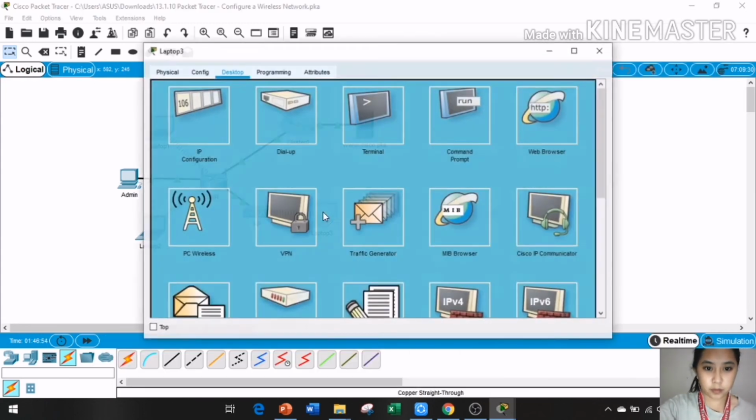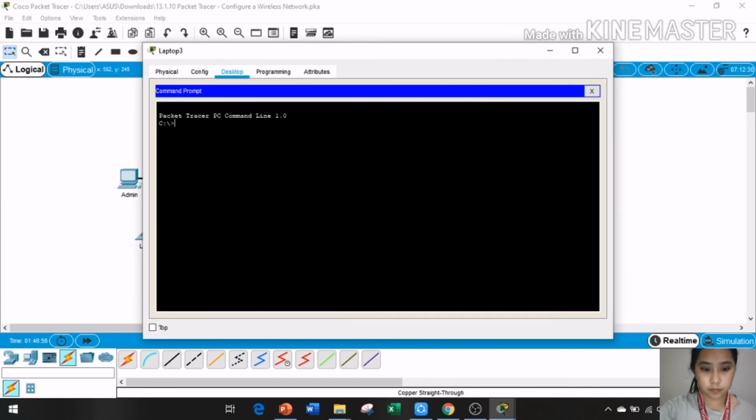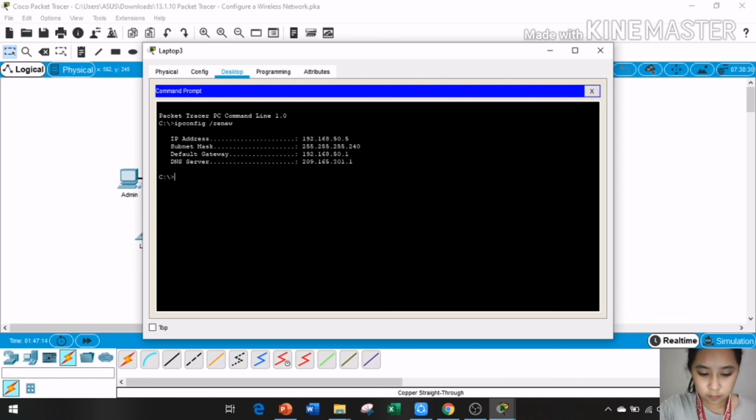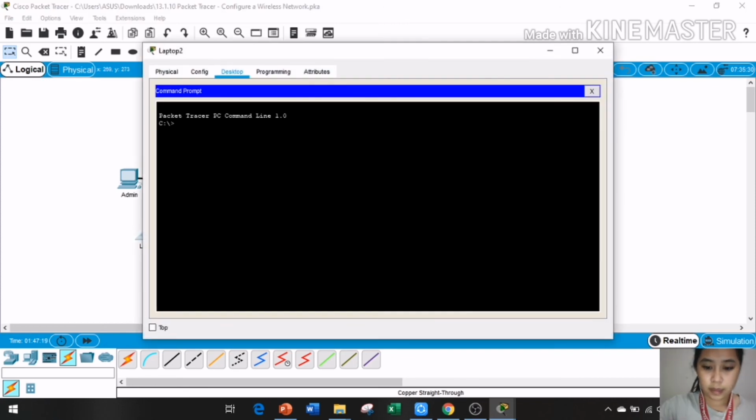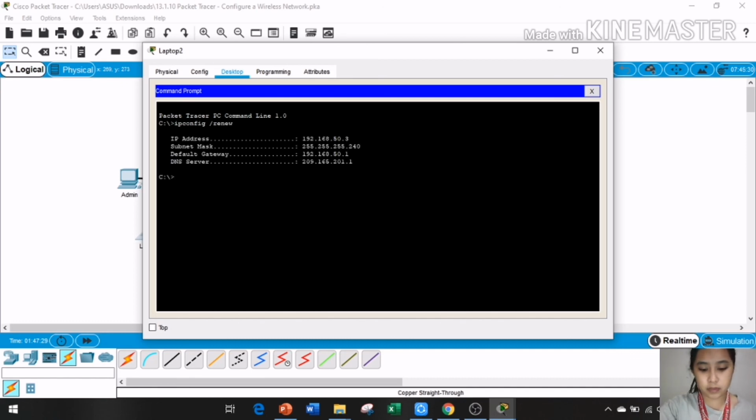Let's check from laptop 3. Command prompt, ipconfig space slash renew. So it is also successful in laptop 2. Let's check command prompt, ipconfig space slash renew. So same, successful.